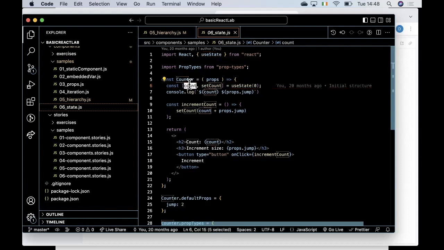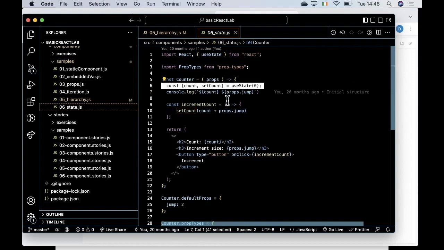What the useState returns is an array, a two-element array. The first element in the array is the current value of the state variable. The second element in the array is a setter method, which we can use within our component if we want to change the value of the state variable. So this is our mutator or our setter method. That's how we declare a state variable.